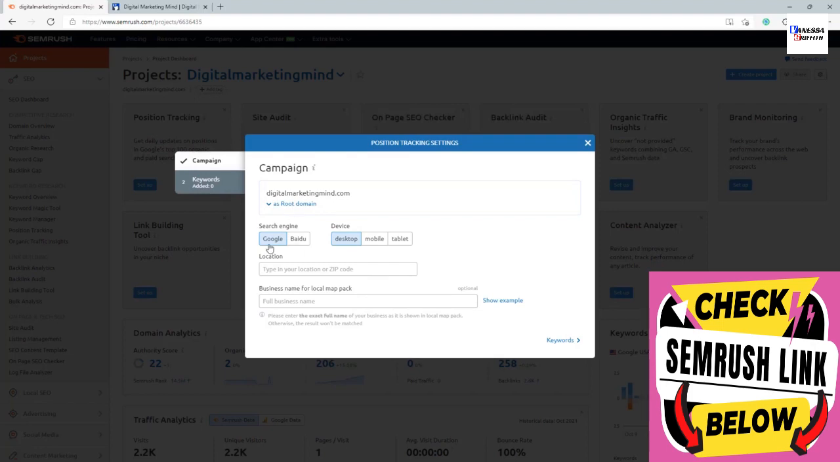And you have only two different options in SEMrush. You can track on either Google or Baidu, depending on your need. They do not have Bing support as well. And you can also choose the device. Here you basically say which device you want to track the ranking from when tracking rankings, whether desktop, mobile, or tablet. You can also do custom rank tracking.